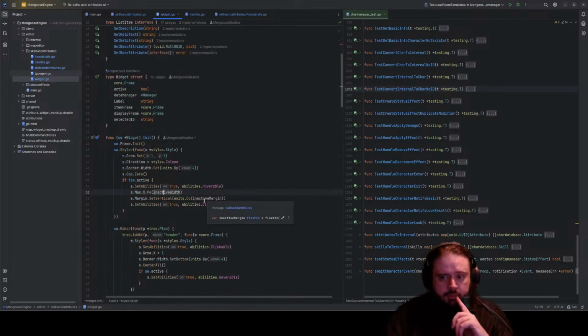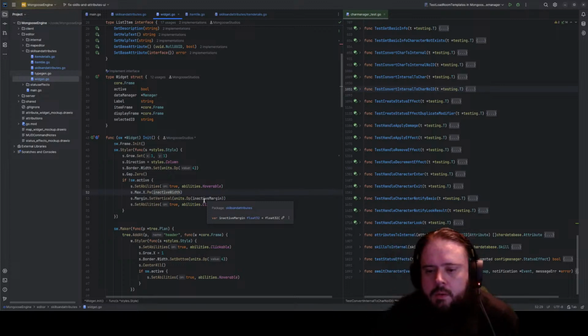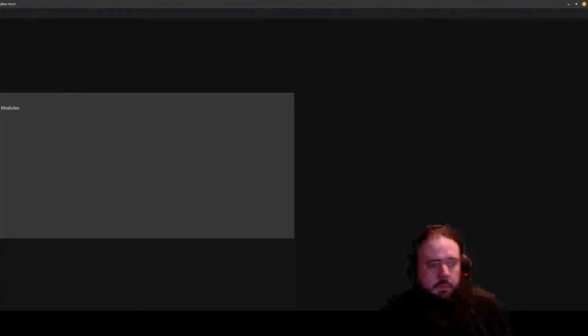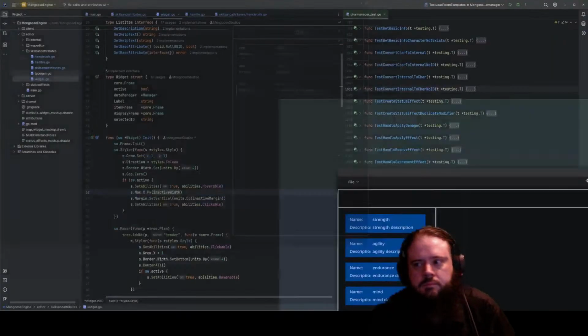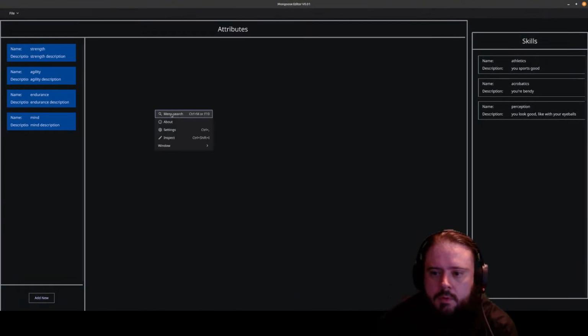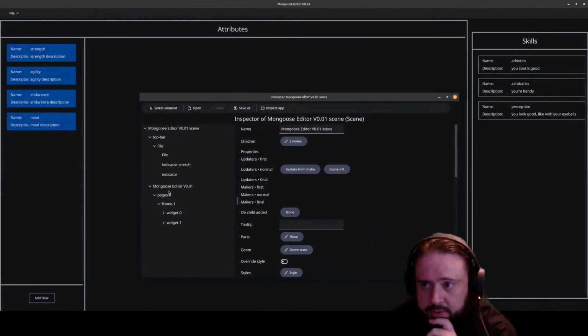Set vertical of 50 dp. Margin set vertical. Let's take a quick peek at the inspector here.